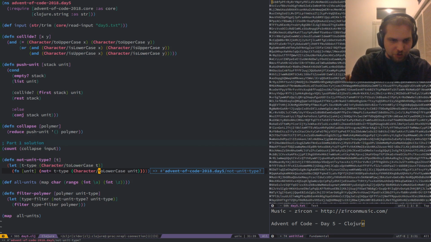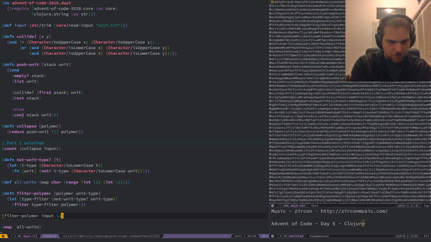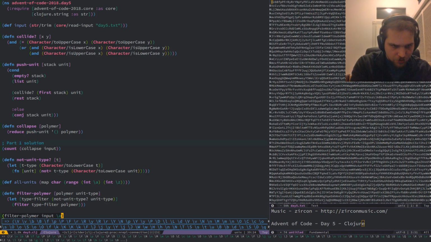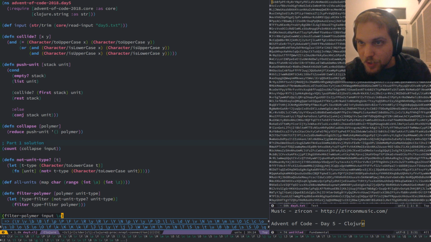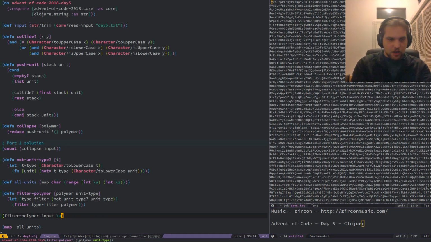Let's make sure we actually run this. Let's try filtering our polymer input of A's. Do you see any A's? I don't see any A's. Are there any A's up front? There's some early. Okay, I think we got it.